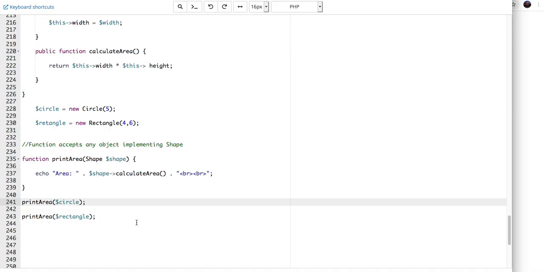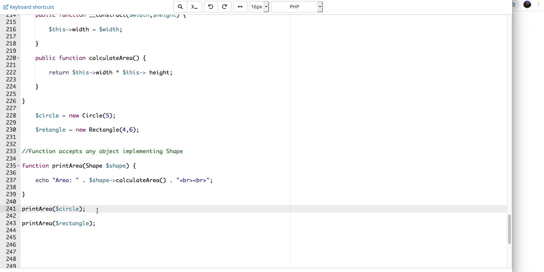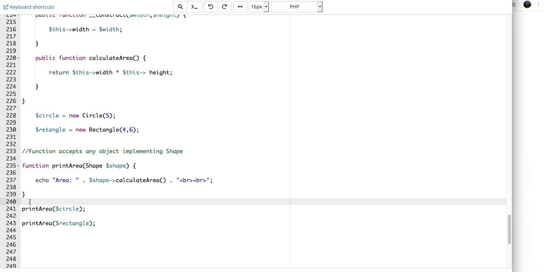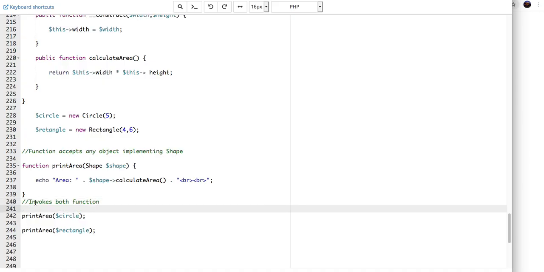Okay, so basically what I'm doing is I created these two things, right? Now this is what, okay, let me put it here. Invokes both functions, because it is outside. Let's put a little space. How about a little space here too?